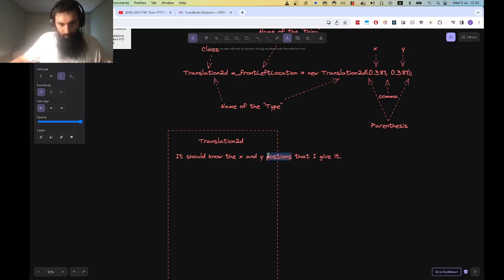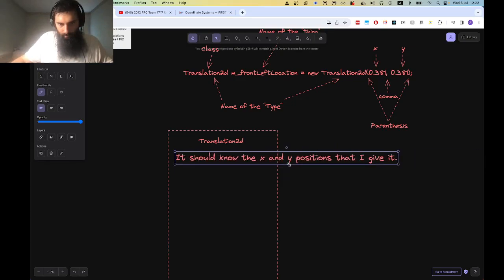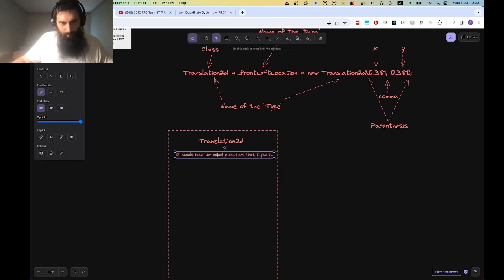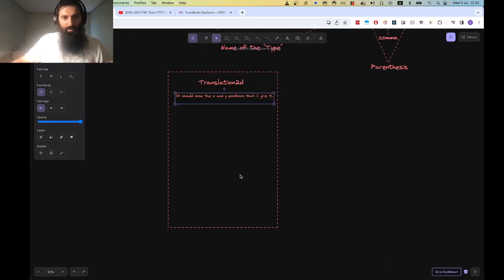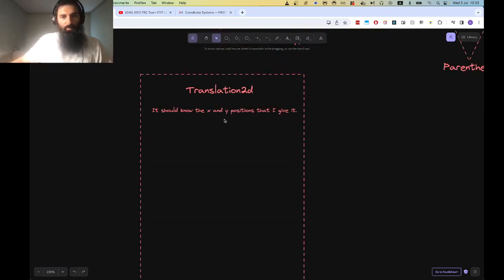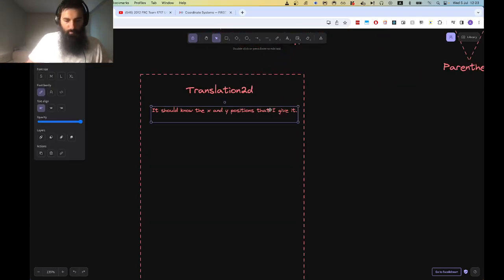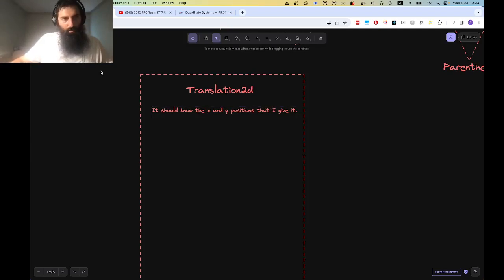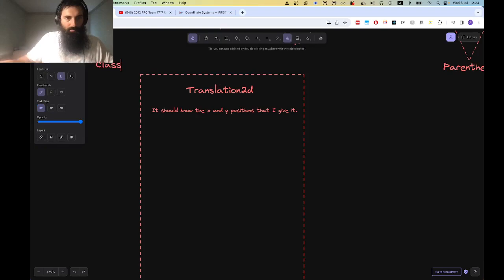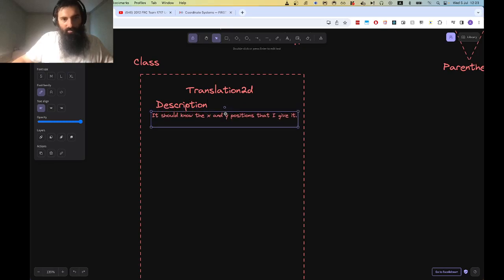Okay. So the Translation2d thing should know the x and y positions that I give it. So inside of a class, so this is called a class, okay? And this is kind of like just a description. So the description of what this class should do is that it should know the x and y positions that I give it.